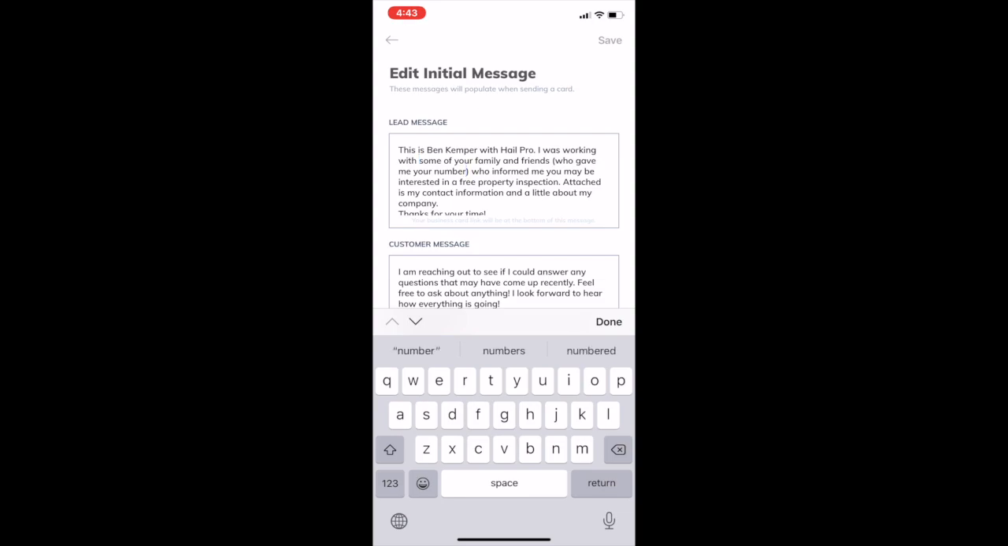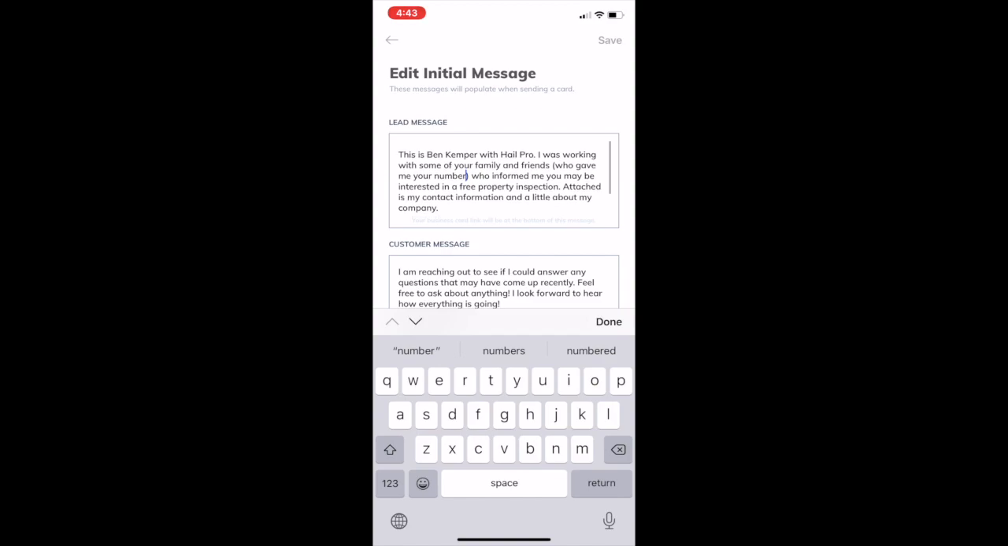Your card's going to have your name, number, a picture of you, so when you show up at the house, they know it's you. There's a bio that you can add. I'll show you that later. But for this one, I just kept it really generic. I just said, this is Ben Kemper with Hail Pro. I worked with your neighbors, family, and friends. They informed me you might be interested. Pause the video right now if you actually want to read all of it, but this one's a little more generic for homeowners I haven't met yet.